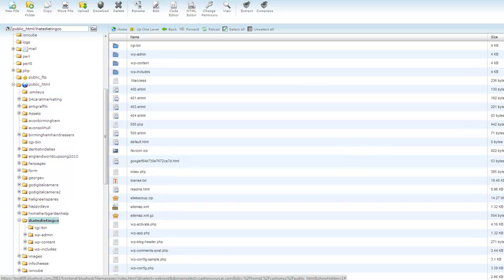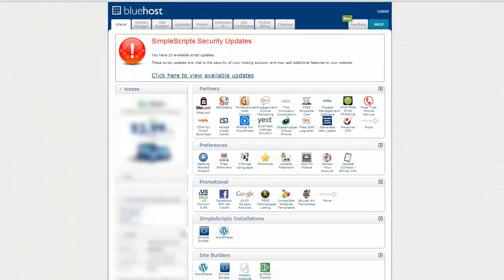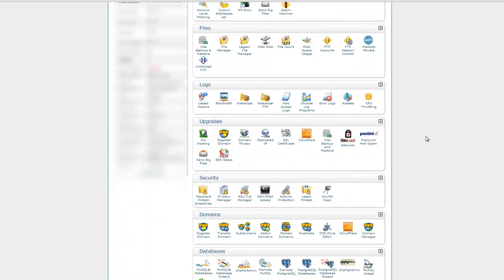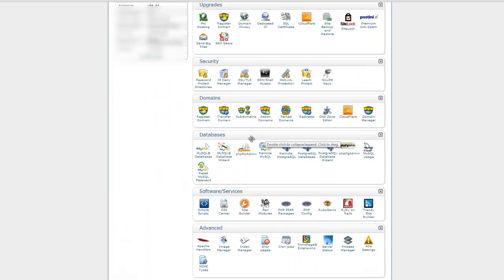The next thing we need to do is create a database. So we're going to come back to our Bluehost cPanel and we're going to scroll down to where it says databases, and then we're going to click on MySQL Database Wizard.